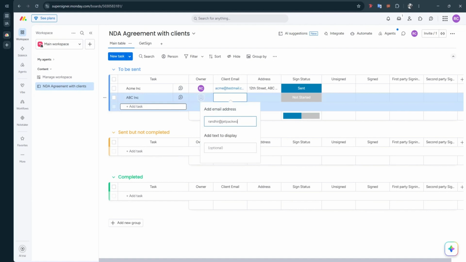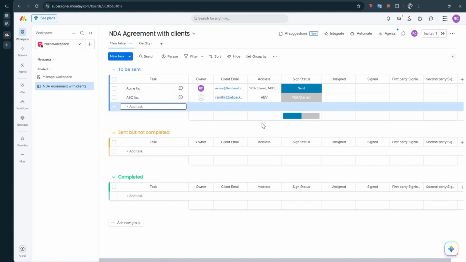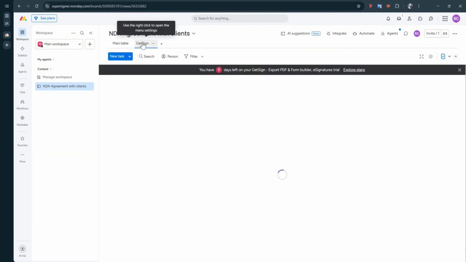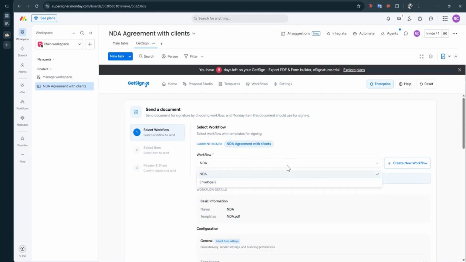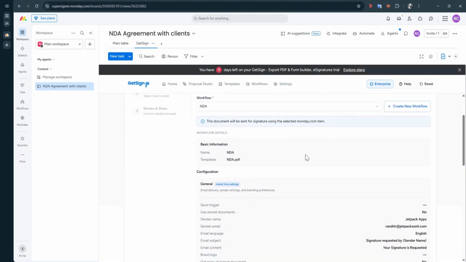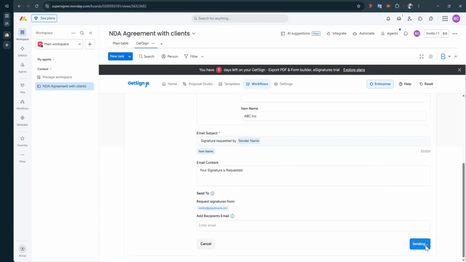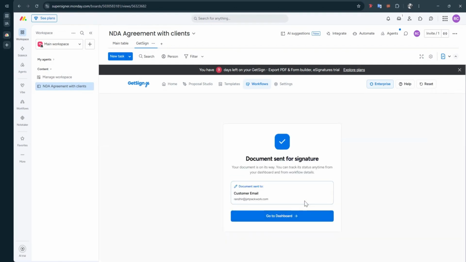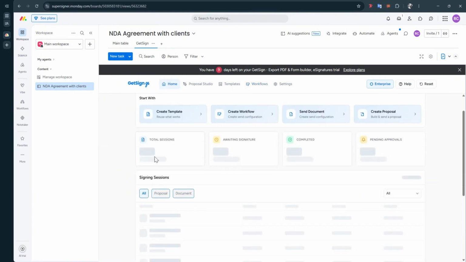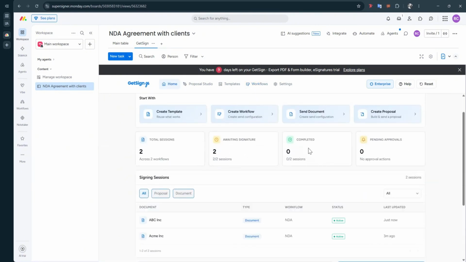Go back to your main table, add your new item, then return to the GetSign Board View. Click Send Document. Choose which workflow you'd like to use. Select the item, click Next, and send. That's it. Back on the dashboard, you'll see the session count update to reflect the new document that was just sent.